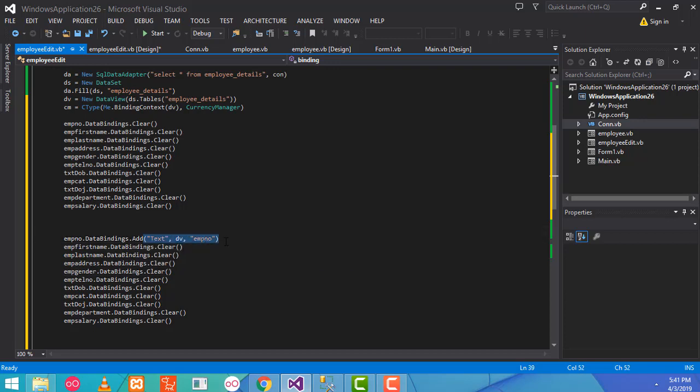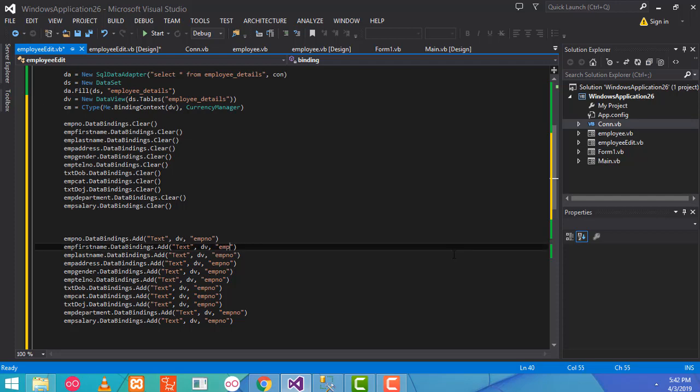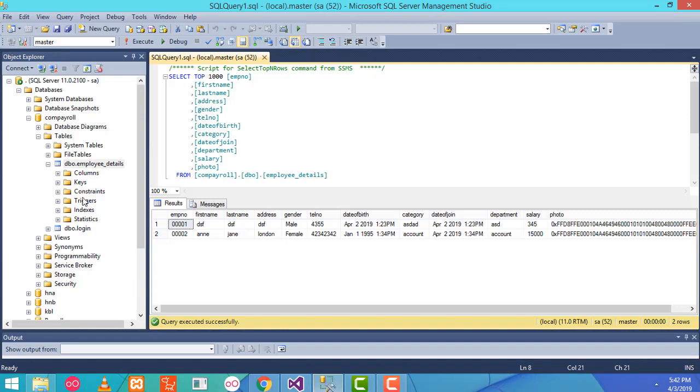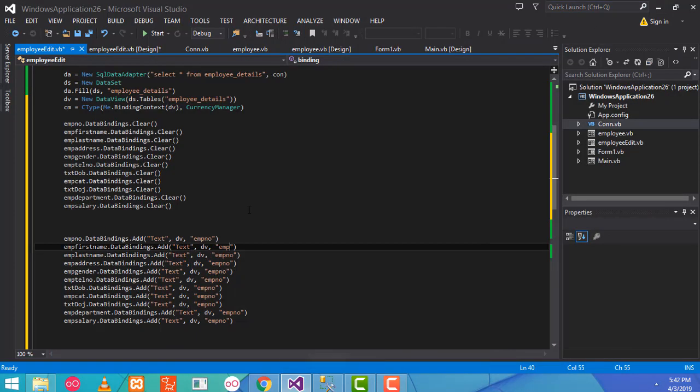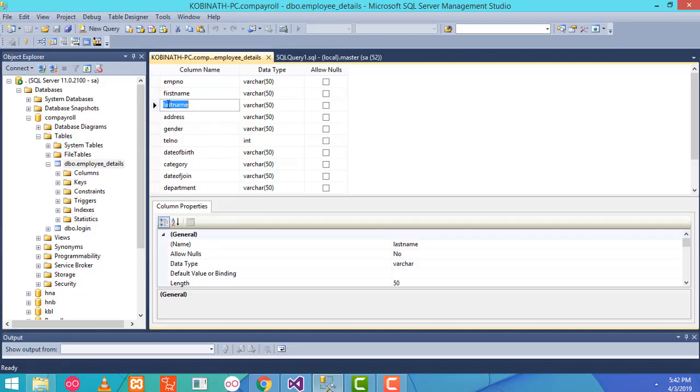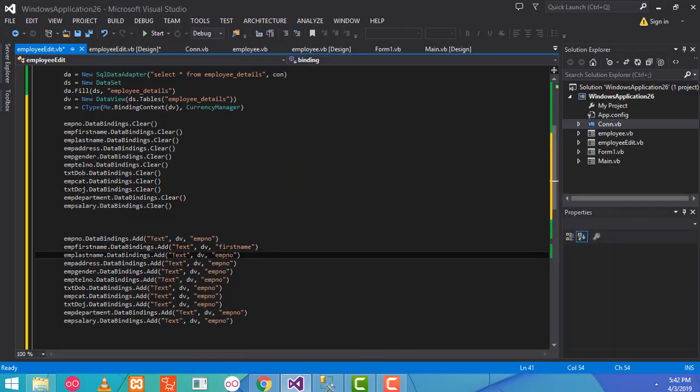Right? So same thing here, Control C to copy, Control V to paste here, right? Same thing you have to paste here. Now instead of the employee number we have to write emp first. Here we have to write the column name perfectly. So go to the design, first name, it should be first name, Control C to copy, Control V to paste here, this one Control C to copy, Control V to paste here.